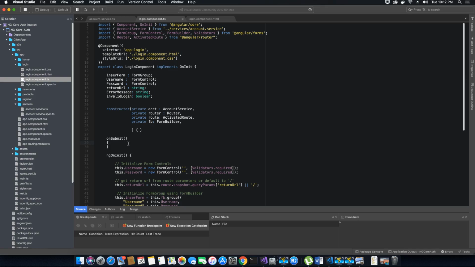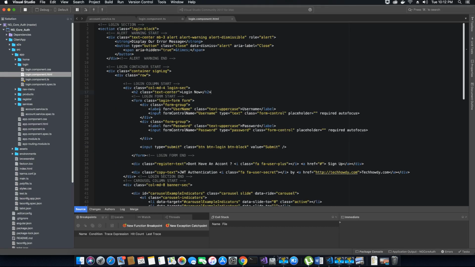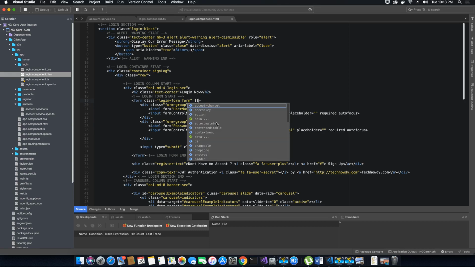The first thing that we want to do inside this login method is to get the values from the form that we have created inside our login.component.html file. To get the values from this form, we need to tell Angular that this form is a part of our form group. To make this form a part of our form group, the first thing we need to do is use the formGroup attribute. That's the Angular attribute, so formGroup.